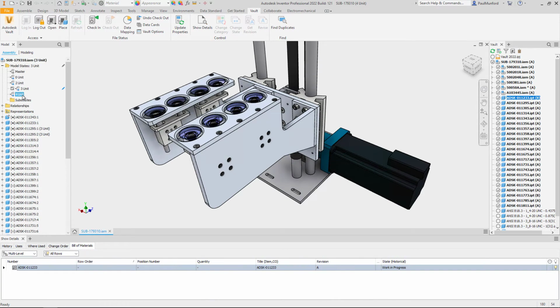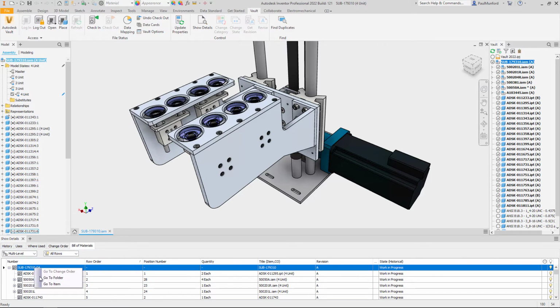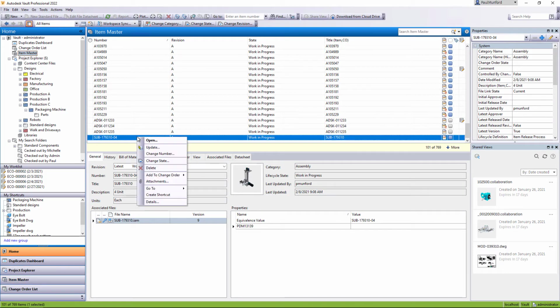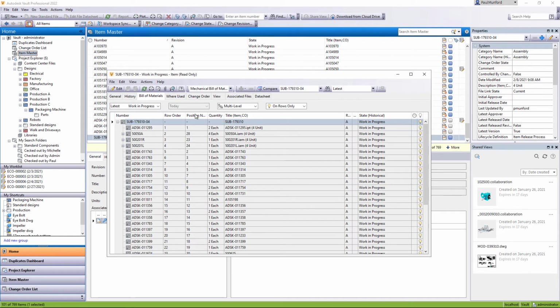You can work faster and more efficiently, leveraging the power and flexibility of Inventor Model States in Autodesk Vault Professional 2022.